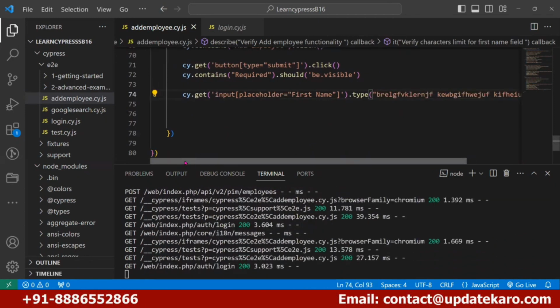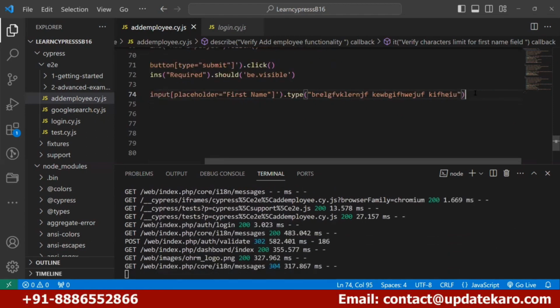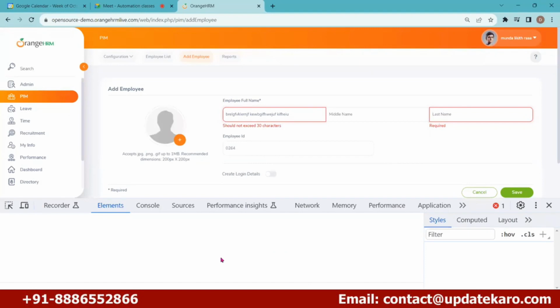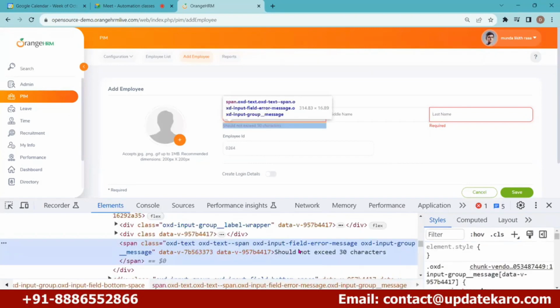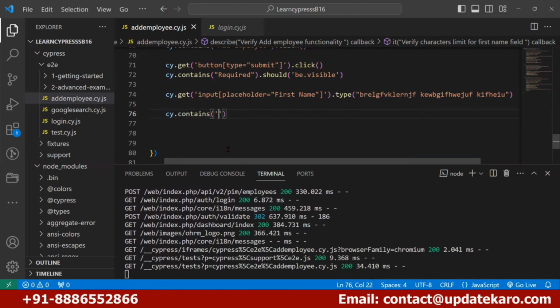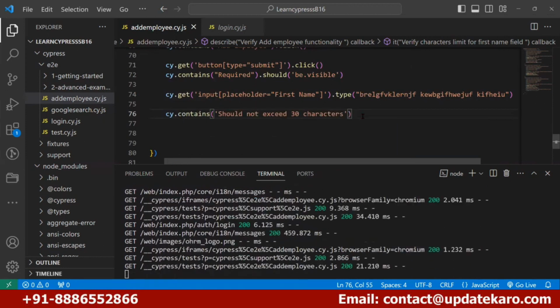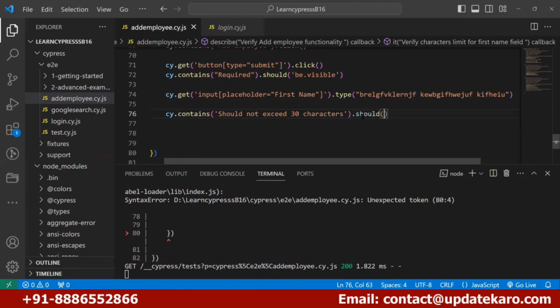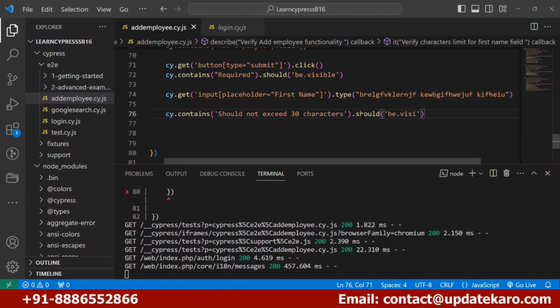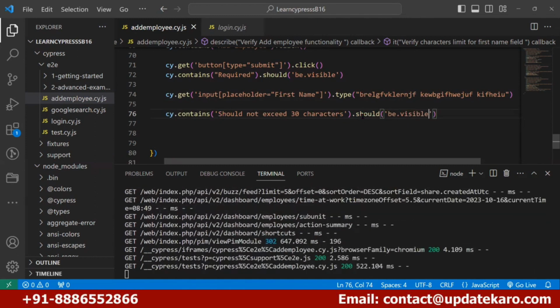So now what should I get? You should get a message like should not exceed 30 characters, right? So right click, inspect. This is the span, should not exceed 30 characters. You can see this. Just copy this message, go here, cy.contains with the text. So you have to give it like this. Then should be visible. Good. Three test cases automated.